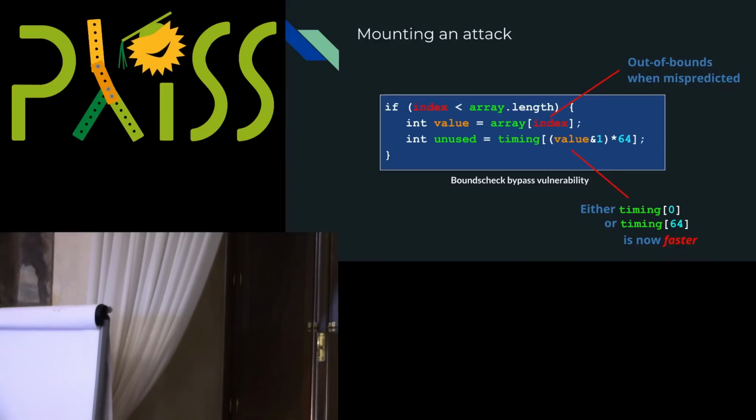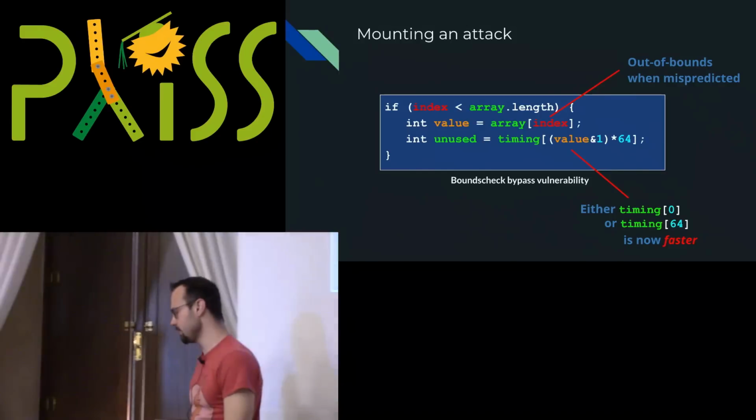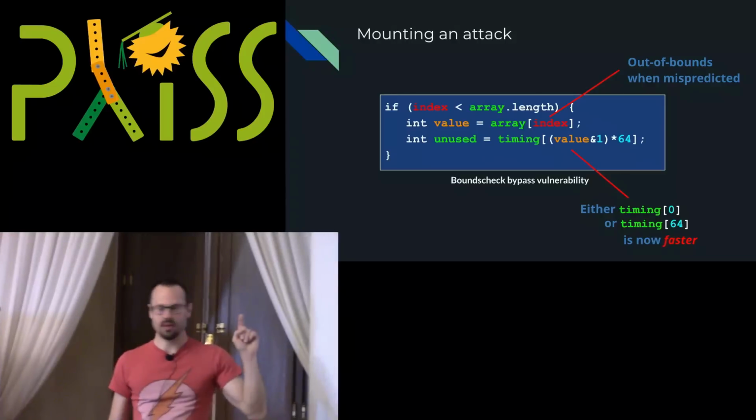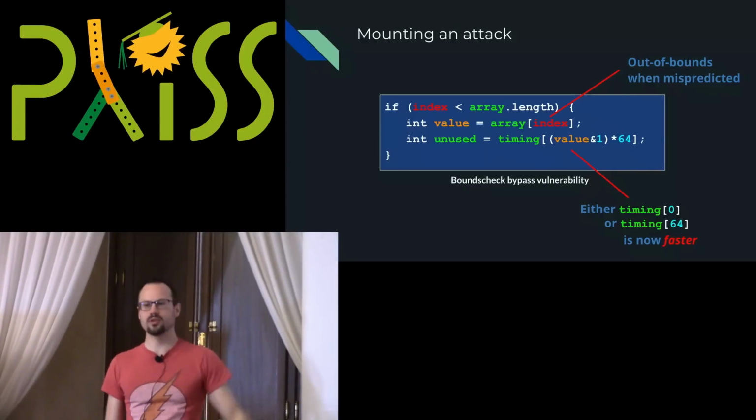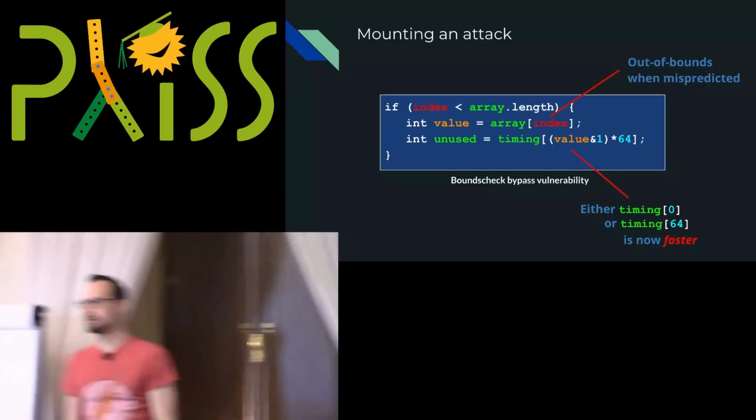So in speculation, it's going to execute all of this code, and it's going to touch either timing 0 or timing 64, depending on what that bit was. And then even though all of this is thrown away, the cachedness, which one of those lines is fast, is going to survive speculation.